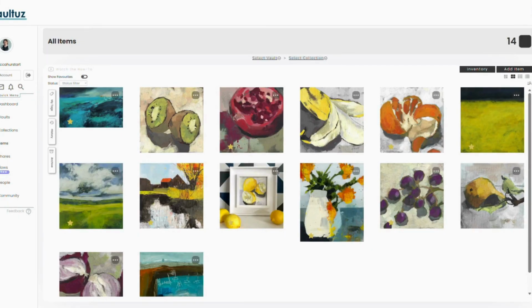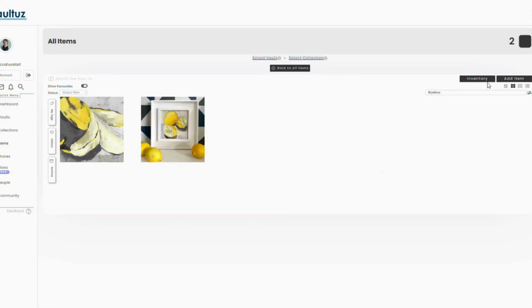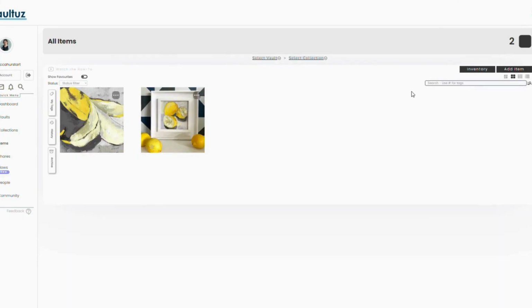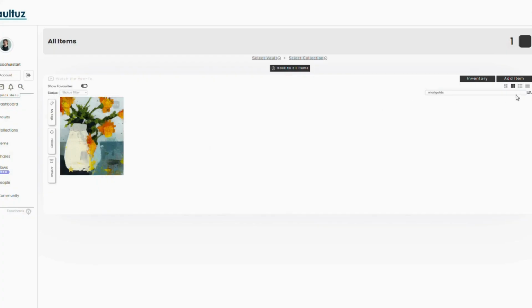There is a search feature to the right here. By clicking on the magnifying glass, you can then search for name, or you could search for tags. If you want to use a tag search, just remember to use a hash before the name. So yellow, for example, should find the bananas and lemons. Or you could just use marigolds to find a particular item. Again, you can click back to all items at any time to remove all the filters.